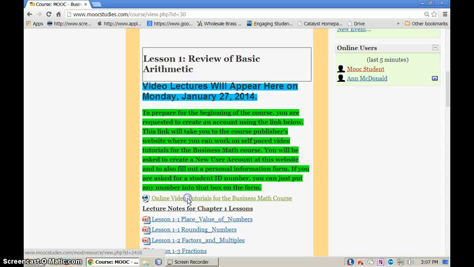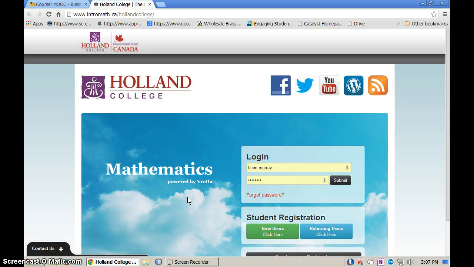When we click on this, it takes us to that website, and that website is kind of co-branded by Holland College and is powered by Veretta, and Veretta is the name of the publisher. So let me just grab my other username here so I can log in as a student, and we'll log in and see how that works.